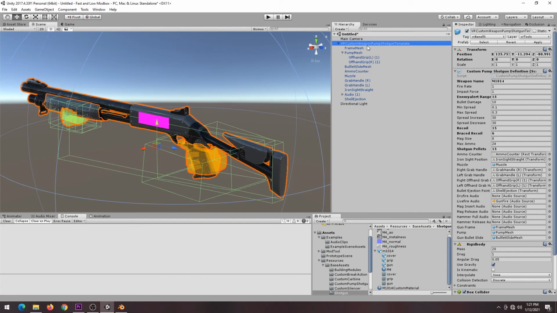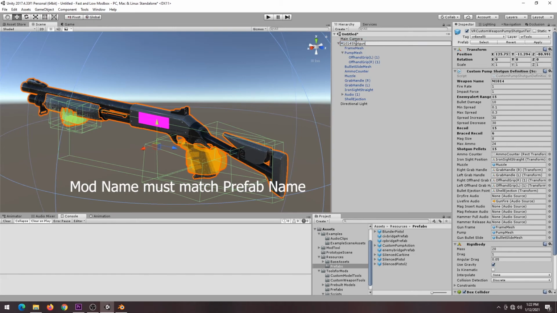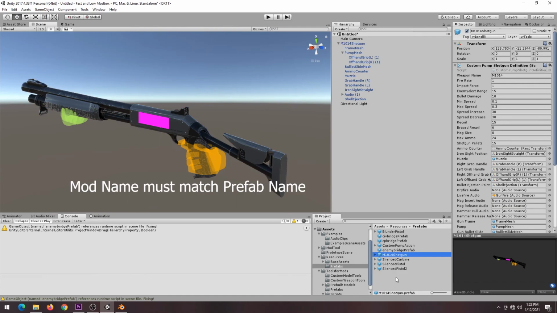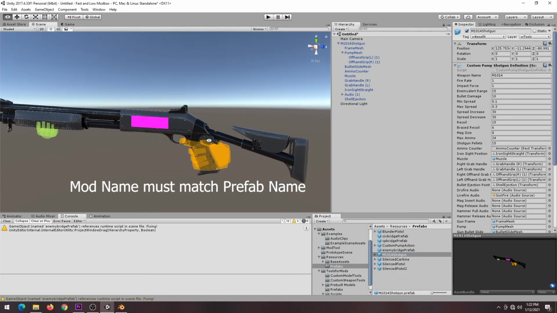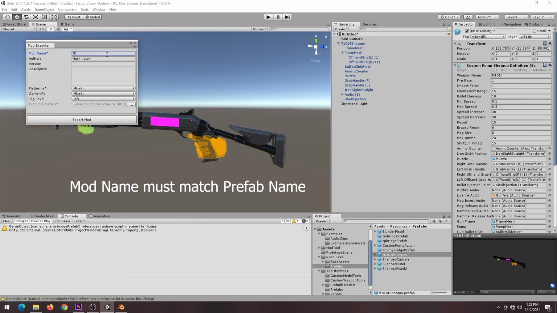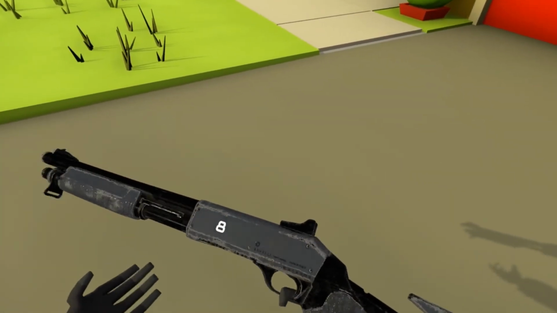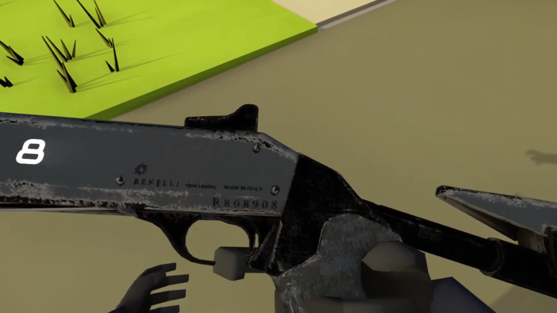Okay, when you're done, change the name of the prefab and drag it into the resources prefabs folder. After that, hit tools, go to export mod, and for the mod name it has to be the exact same as the prefab. If everything's done correctly, you can move your newly created mod into your mods folder and you can try out your new weapon.